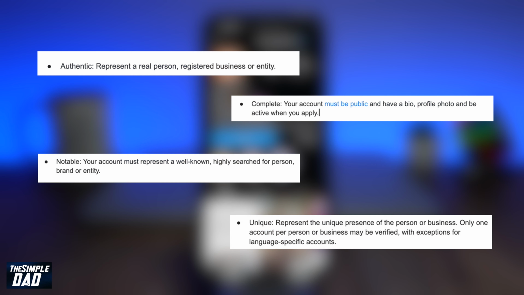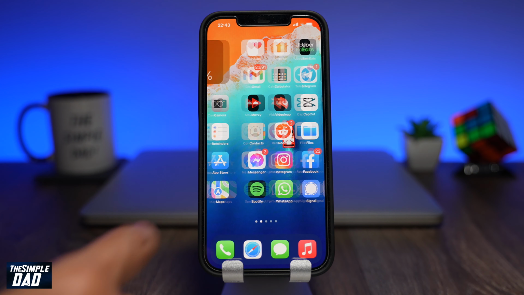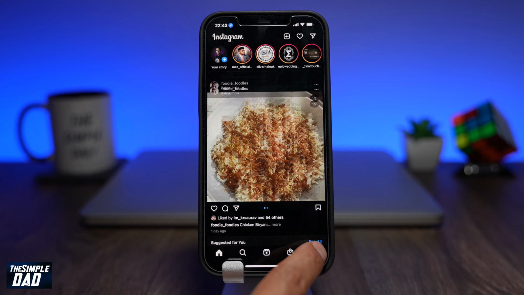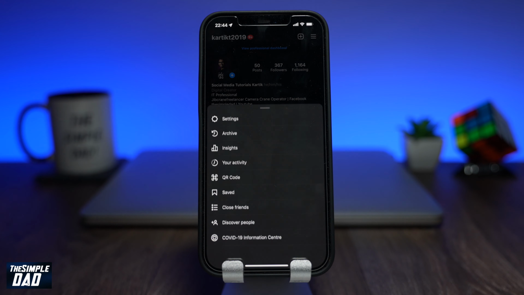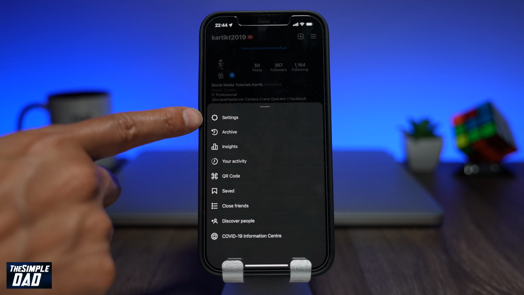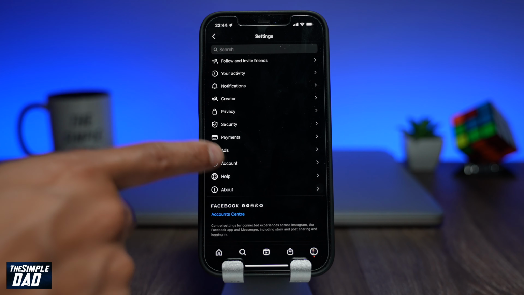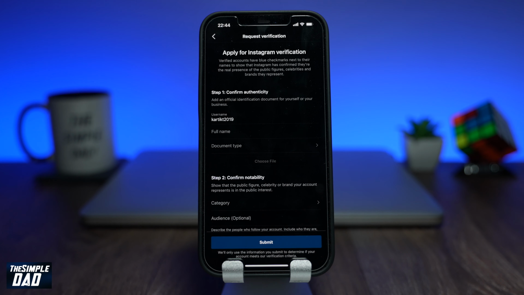So let me show you how to apply for Instagram verification if you meet all of those requirements I have mentioned in this video. Open your Instagram app on your phone. Tap on your profile tab at the bottom right. Now tap on the three lines at the top right. Now tap on settings. Then tap on account. Now scroll down and tap on request verification.